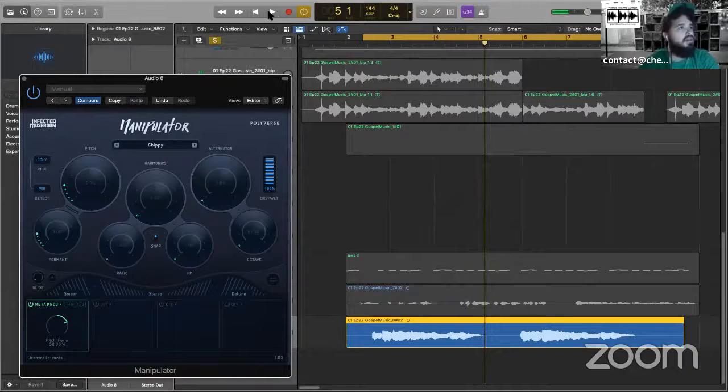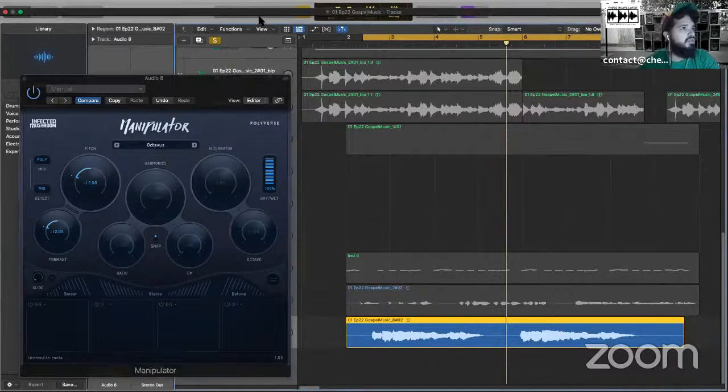Yo, chipmunk style. I don't know what I'd be able to do with that. And then the next one is Octavis. So here goes the next preset.